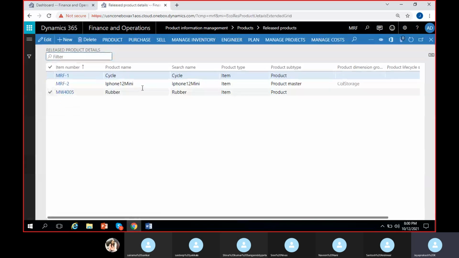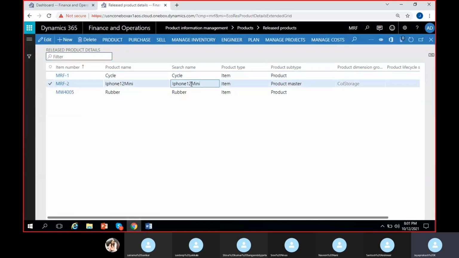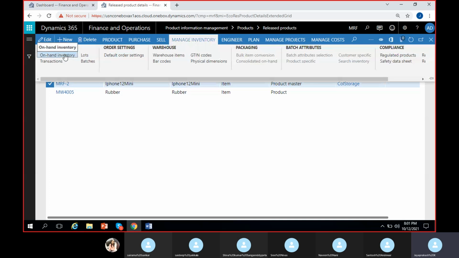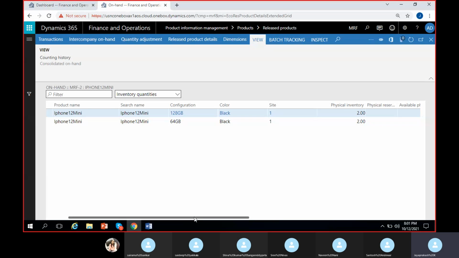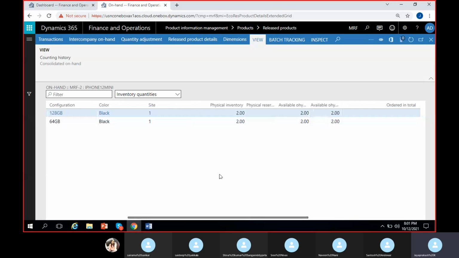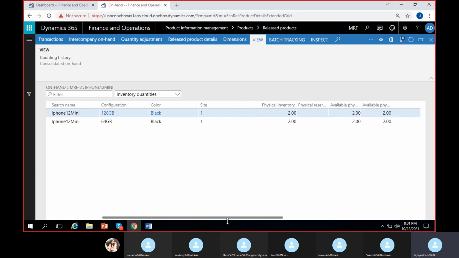See, I have cycle, iPhone, rubber, 3 products. Let me go for this iPhone. Click on this option, Manage inventory. Here I can see On-hand inventory and Transactions. First, let us go for On-hand inventory. If I click on On-hand inventory, I can see 2 combinations. This is a product master, right? So I see black plus 64 GB. There is 2 physical quantity. Black plus 128 GB. There is 2 physical quantity. So we bought 2 quantity of these goods and 2 quantity of these goods. And where are they located? All of them are located in site 1.